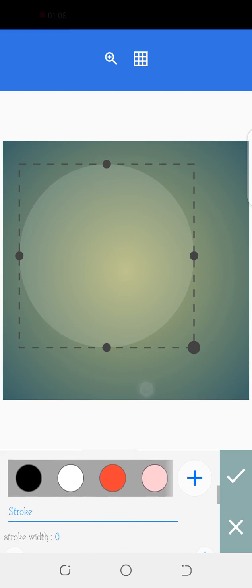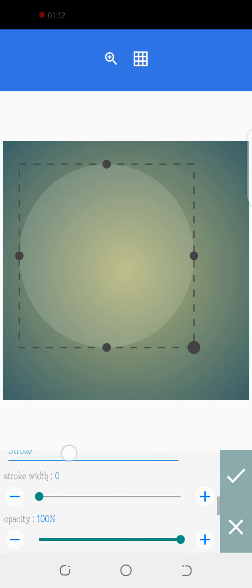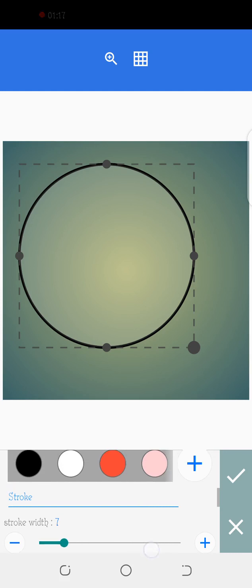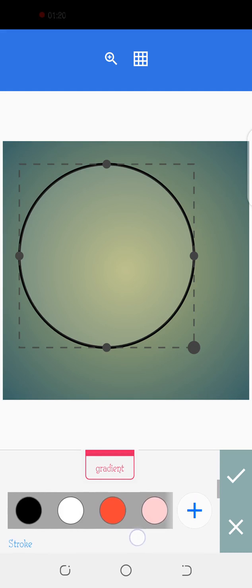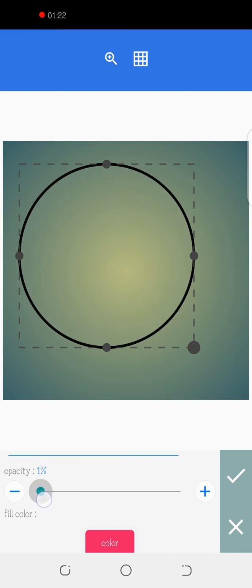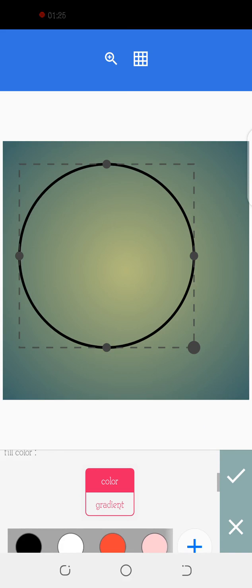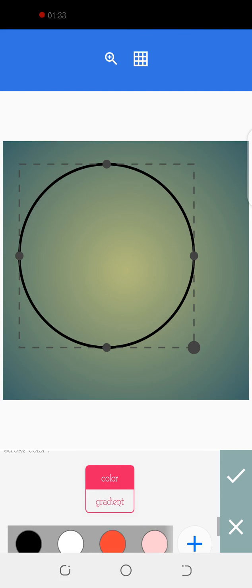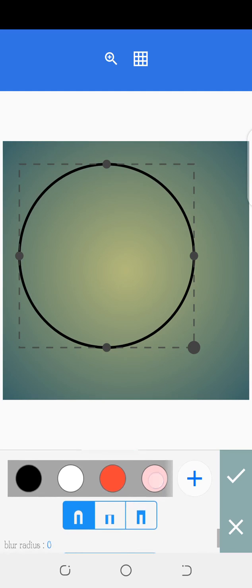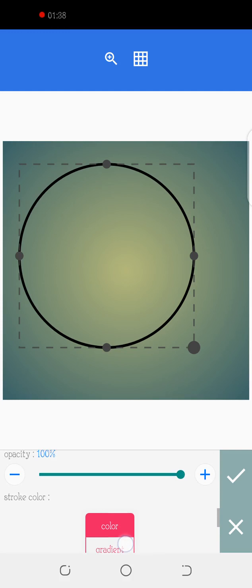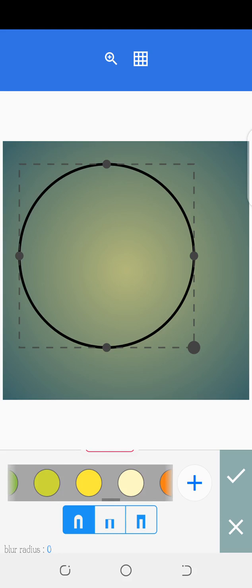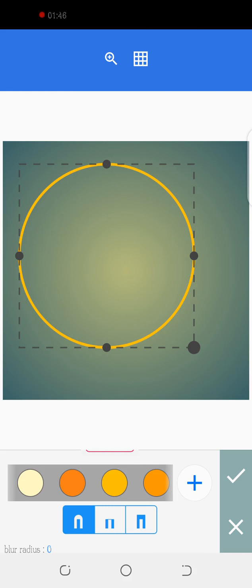Then I will now increase the stroke. See stroke here. I increase the stroke a little. This is good. Let me reduce the opacity a little more. Yes, this is good. So this is my stroke now. 7 is okay. Then I want to change the color of the stroke. You can see stroke color. I'll change the color of the stroke to, let's see, this. Good. This is okay.